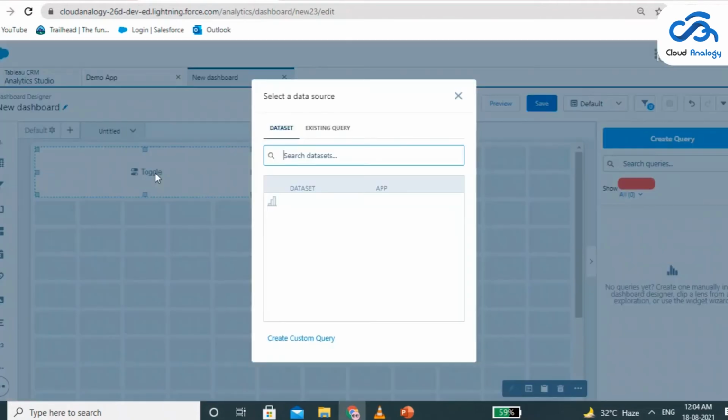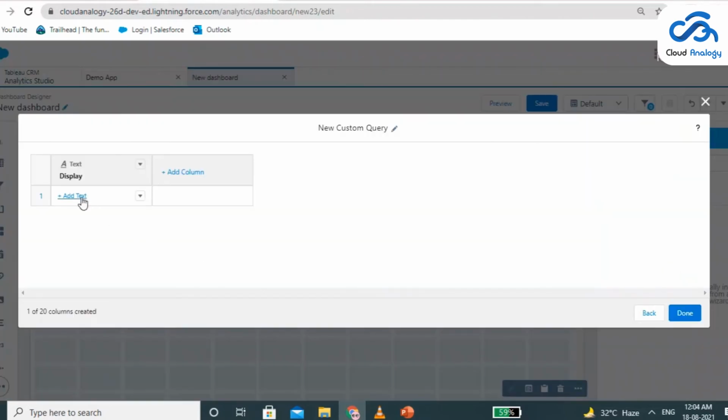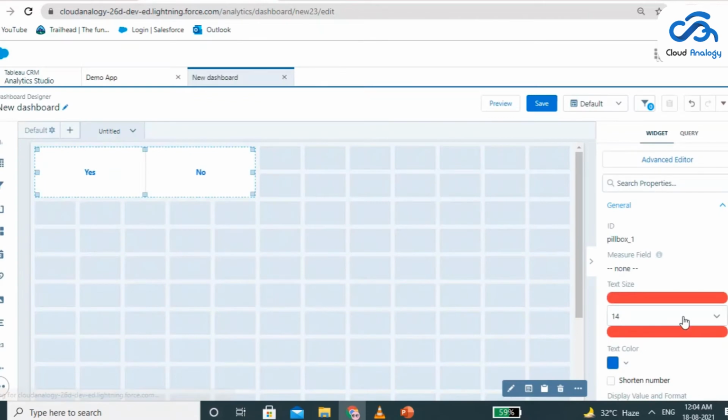I'll just click on this. I can use the data set from where we need to create the dashboard, or I can use a custom query as well. I can add the values, like the first one is yes and the next one is no. I can add the columns, and here we go. The toggle is here, the first one is for yes and the second one is no.